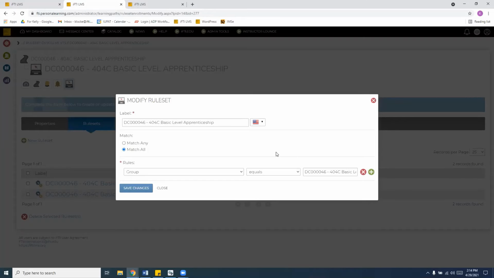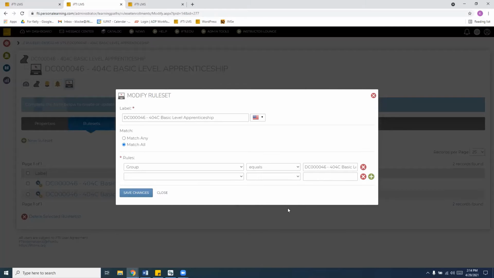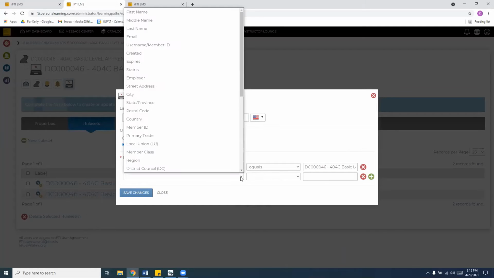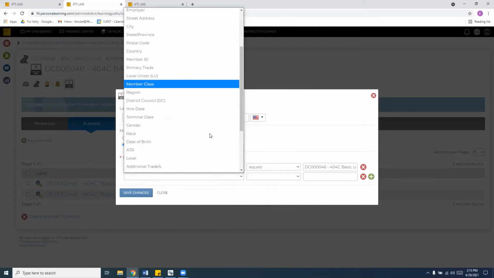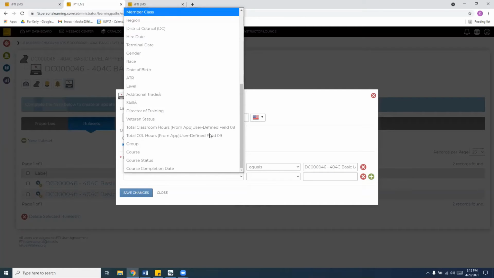But Kelly, if you hit the little plus next to that on the right-hand side, you can basically stack these rules. So it's not only, in this case, the rule equals DC 0004644C, but you could also add another something in there. So do that first drop down. I think you have a section in there where it says like only apprentices or only instructors.